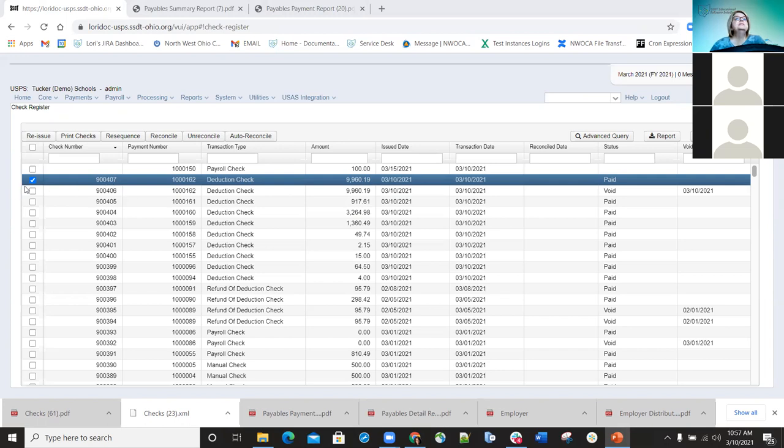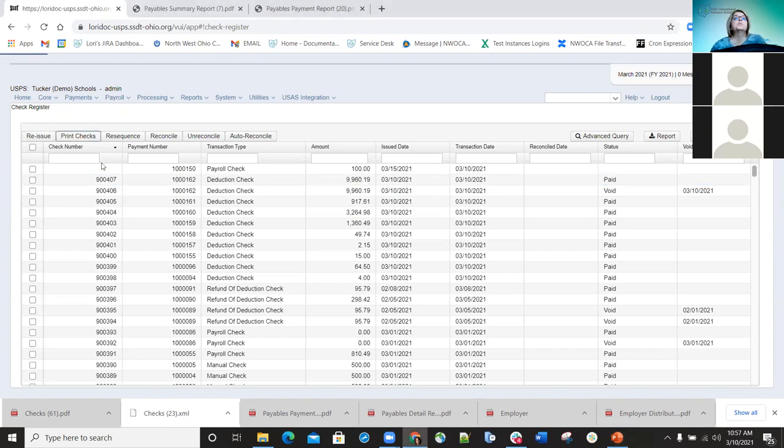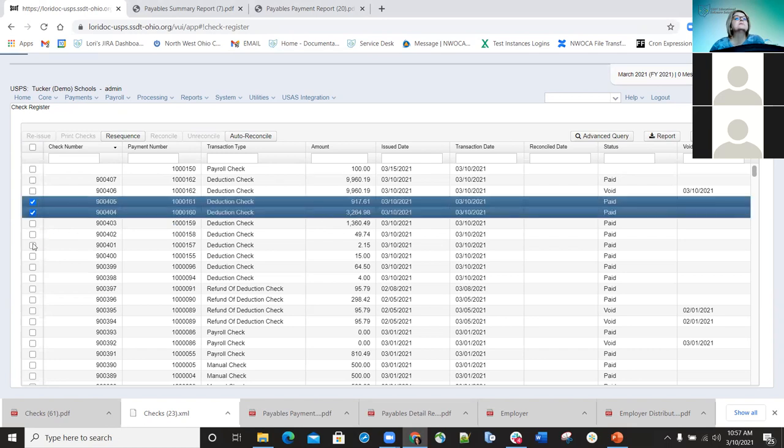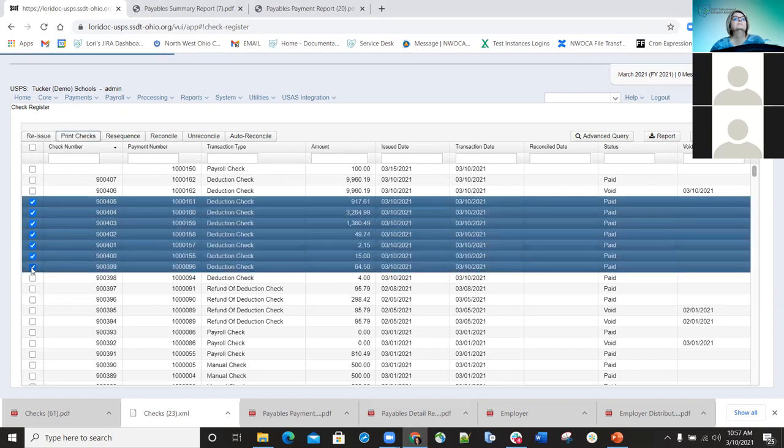If I needed to resequence some checks, I can do that as well under the check register option. And how I can do that is I could go in and select the checks that I want to resequence. So maybe it's this, and this check. All right. I can click on the resequence tab.